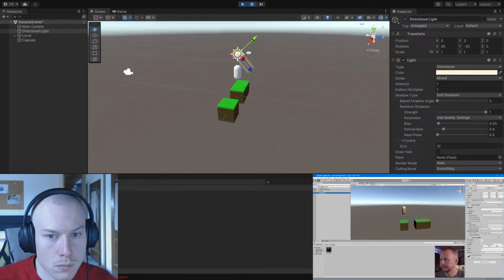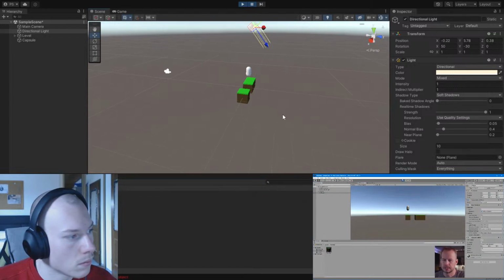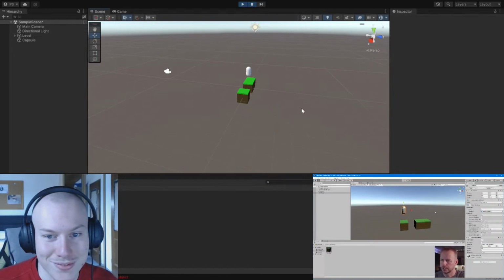Let's go back to our player. Let's rename this one. It's not going to be called capsule. We're going to call it player. Let's do it one more time. Let's press play and see if this is a fun game. Nope, it still sucks. Okay, so what can we do to improve this?